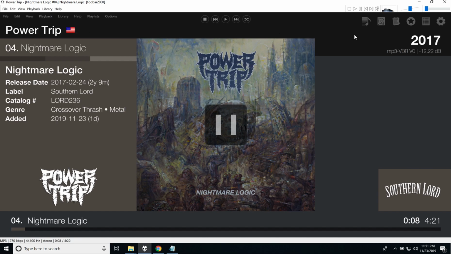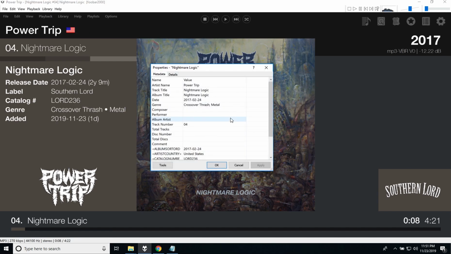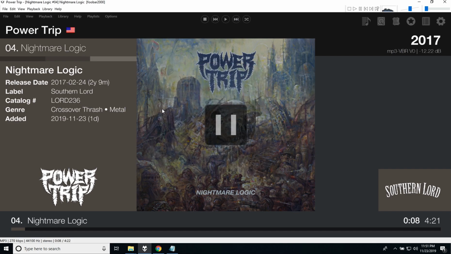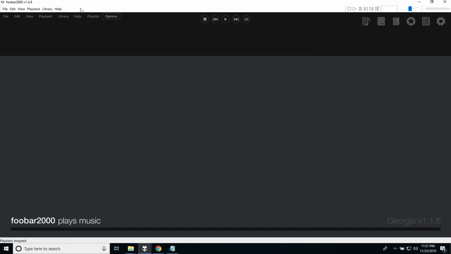Likewise, for the artist logo, I have a field in here which is artist country, which is how we know to show that logo to begin with. So okay, that's the setup for default UI. Let's do the same thing for columns UI.